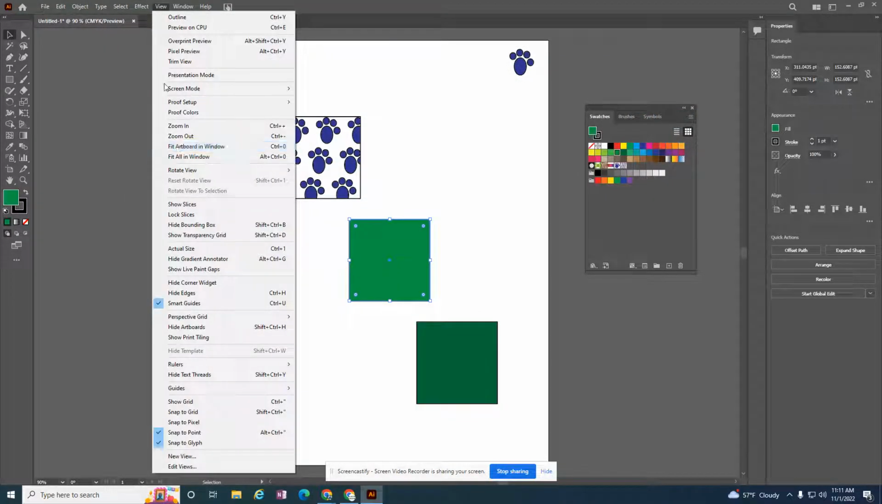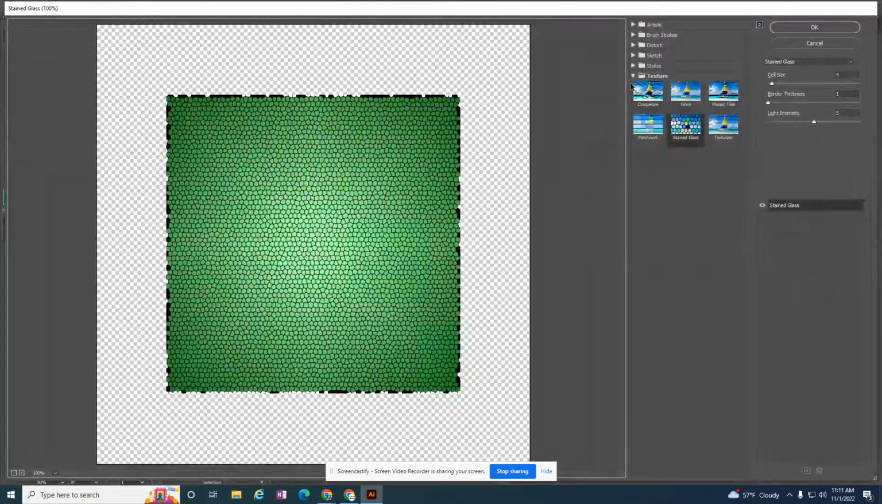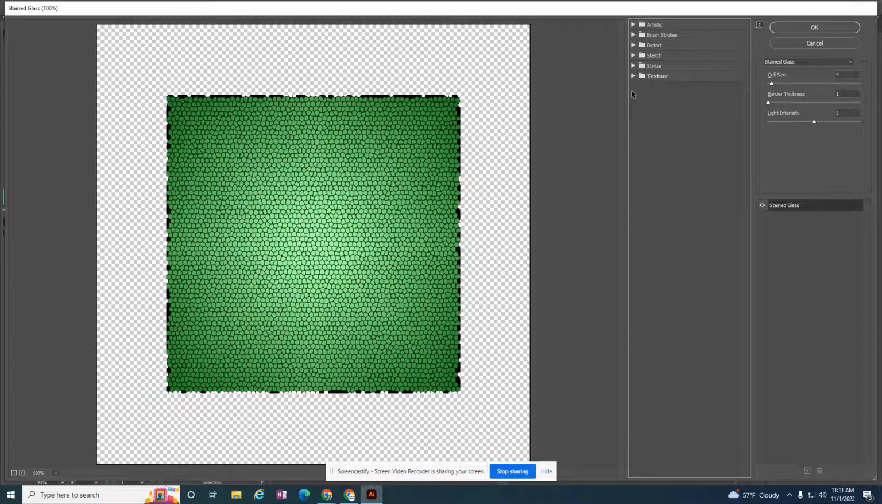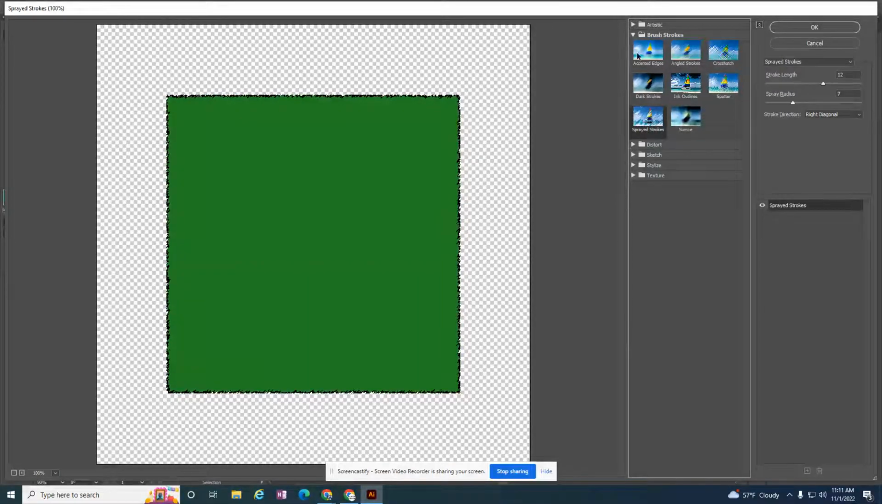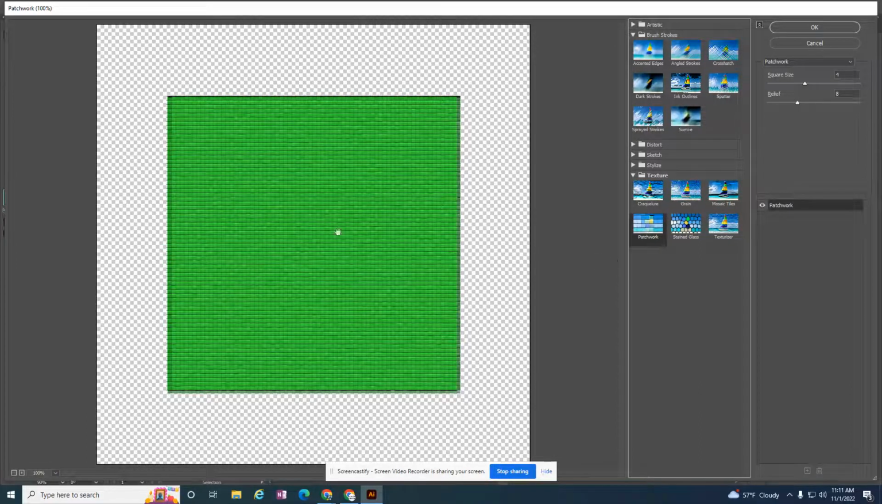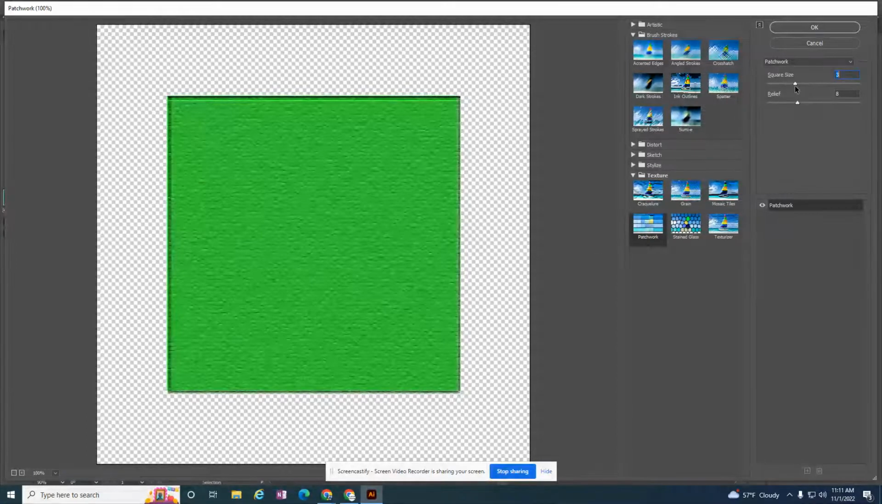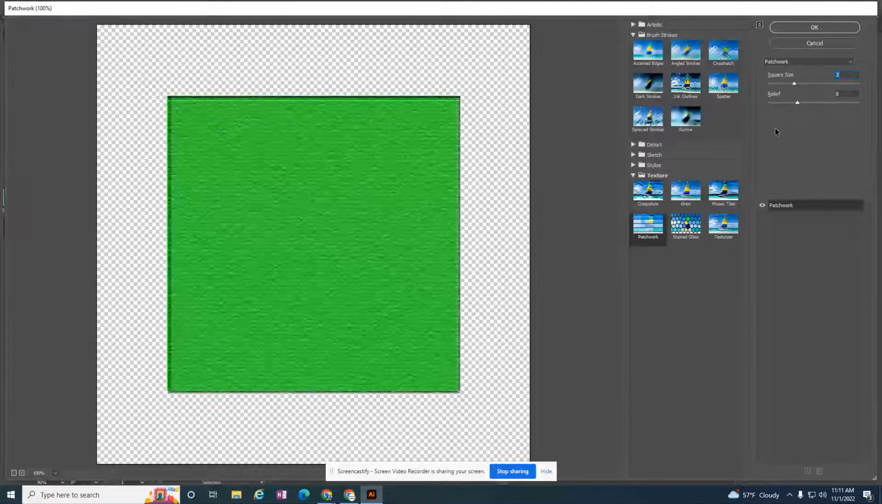Similarly, if I go straight to the effect gallery, it brings up this menu with texture selected. If I click on that triangle, it collapses texture. If I click on the triangle, I can look for another stroke, or I'm going to go back to texture and let's look at stained glass. Once I select one that I like, I can go to the square size and start adjusting this to see how I get it to look the way I want.